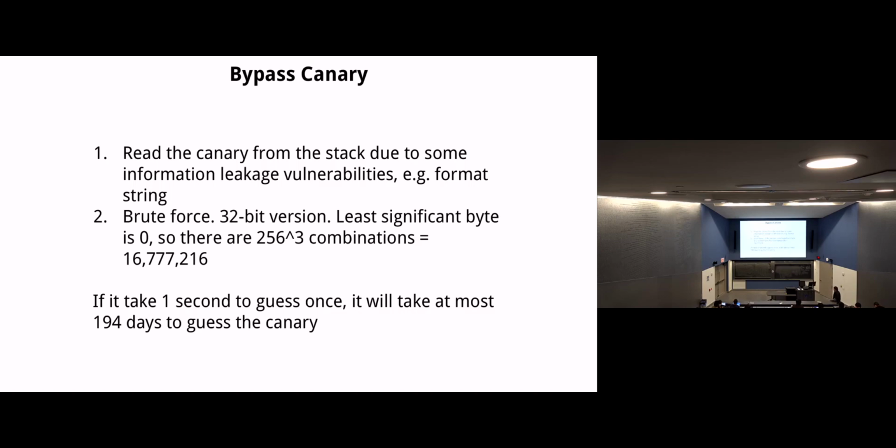Another approach, which we as attackers use a lot, is brute force. We just guess what that value is. In the 32-bit version, we know that the least significant byte is always 0. So technically, we only need to guess 3 bytes, which means there are about 16 million possibilities. It's possible, we can guess.